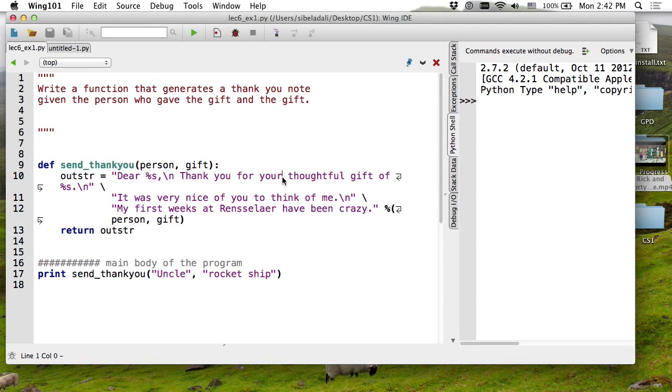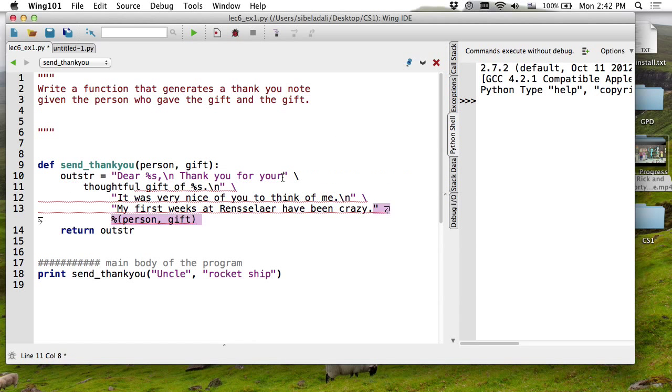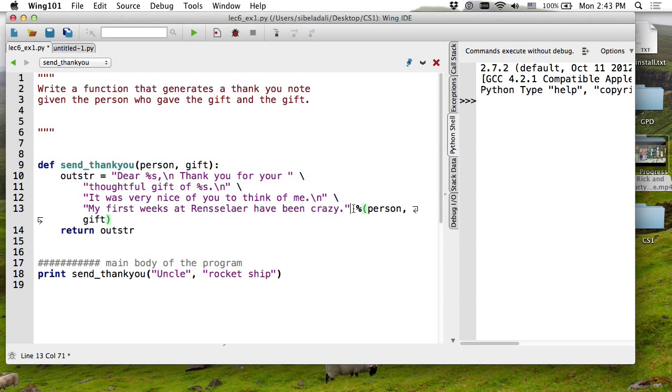So I was asked a few questions. For example, what about this? This slash sign tells me that this one long line of code continues in the next line. So it allows me to have code that goes multiple lines. So I could do the same thing here. Basically, what this function does is it creates a string given the name of a person and a gift, and then returns the string.